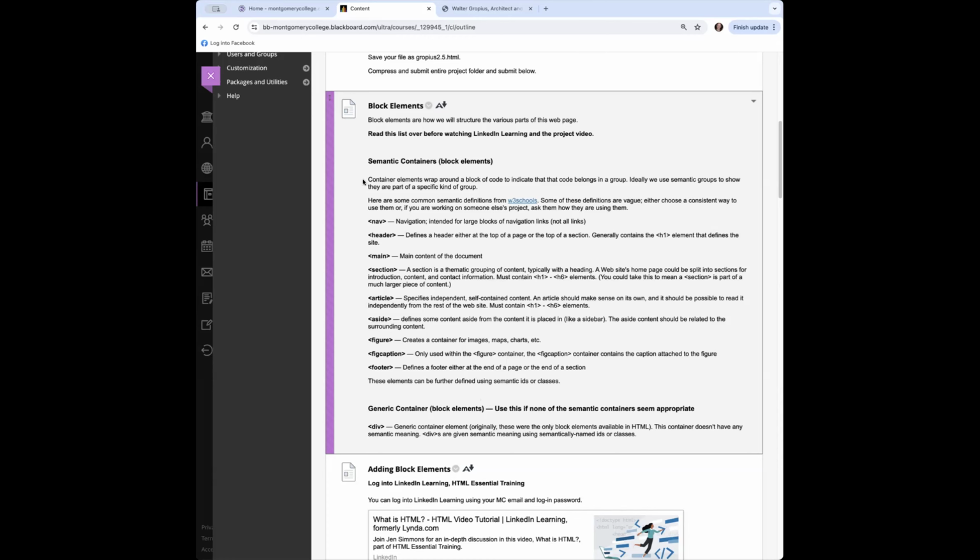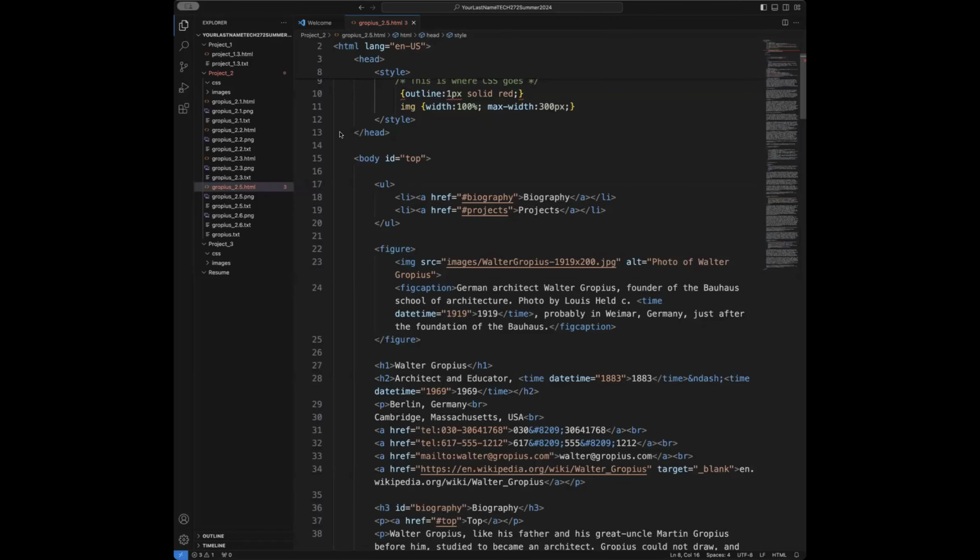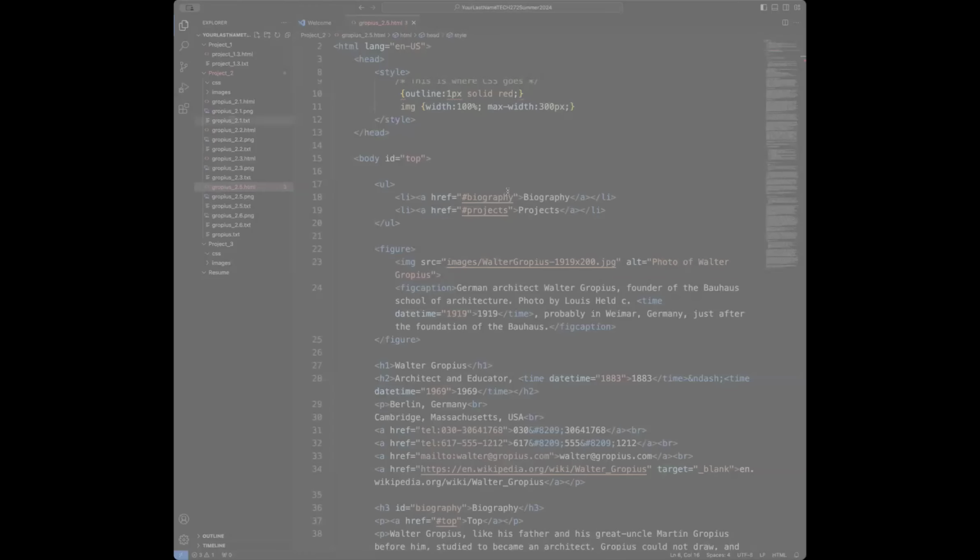So let's talk about adding some more semantic containers to this website we've been working on. So we're going to go back to 2.5 and we're going to do File, Save As, 2.6.